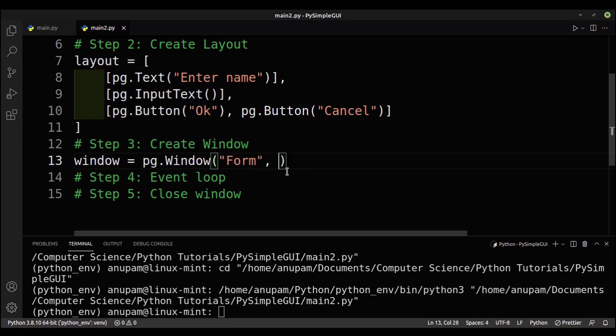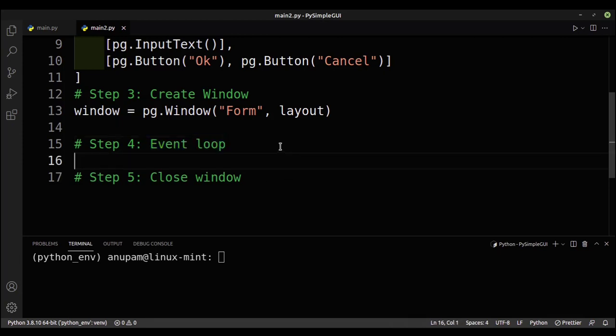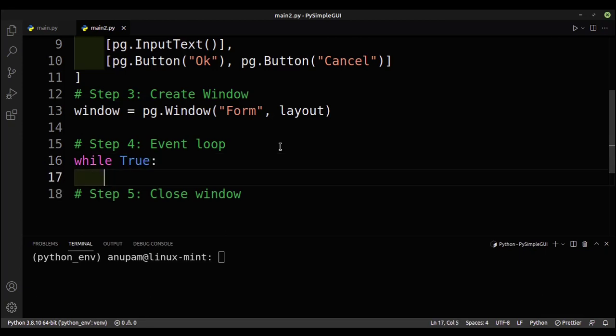The second argument will be the layout, so just type in layout from over here, and this will create a window with the title form and with this layout which you have put in over here. After we create the window, we still need to create the event loop. For the event loop, we will first create a while loop that will go on forever. So while True, and the way you want to make this loop is basically if the person does not end the program, it will just keep on taking a name, right? So the user can keep on typing their name until they finally end the program.